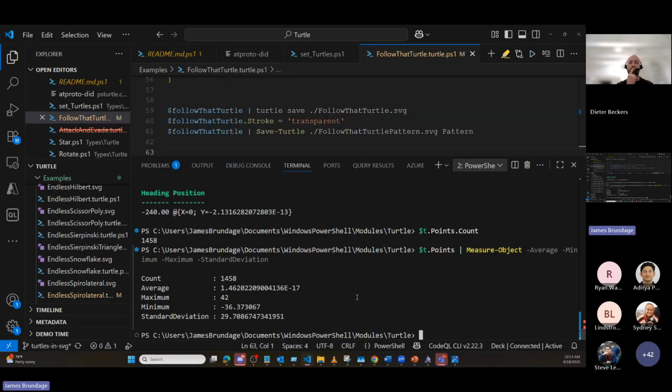Also, I will point out, even though both Turtle and PSSVG are both built on SVGs, PSSVG is sort of built for completeness of the SVG standard, and Turtle is built for ease of use. So Turtle is meant to be very easy to walk up to, explore, and work with. Maybe, knocking on wood, even easier than general PowerShell.